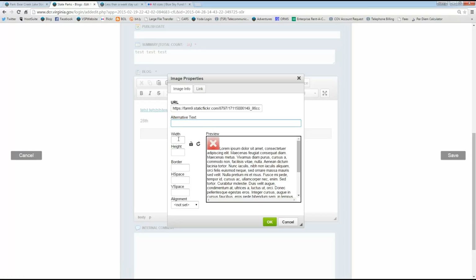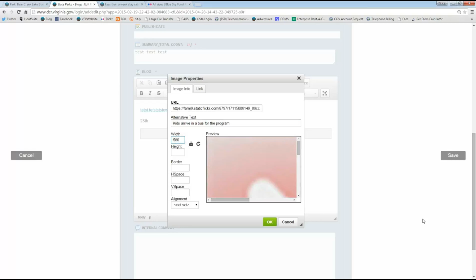So the other thing, this is where you would put the caption, and that's not the caption that shows under the picture. That's the caption that will show if you mouse over the picture. And then again, if this were working, it would show 640, and I would change to 580. And then it'll automatically adjust.